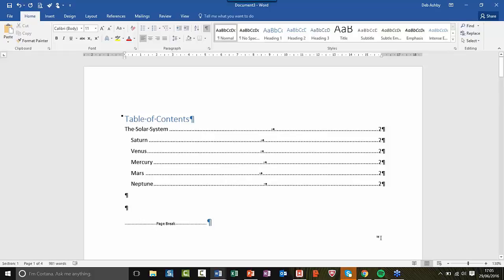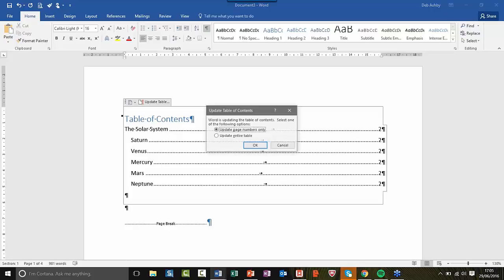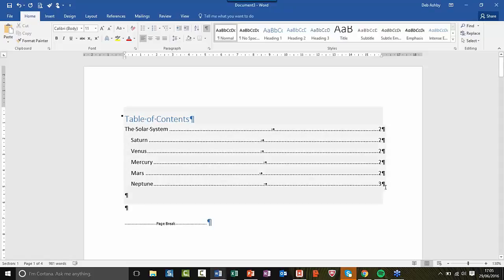Okay? Again, a couple of ways that you can do it. If you click in your table of contents, you'll see you then get an update table option just here. If you click update table, it's going to say update page numbers only or update the entire table. I always do update entire table and click on OK, and you'll now see that it's changed. Neptune is now on page 3. So just get into the habit of doing that as well. Okay, so really, really simple to put a table of contents into a document.